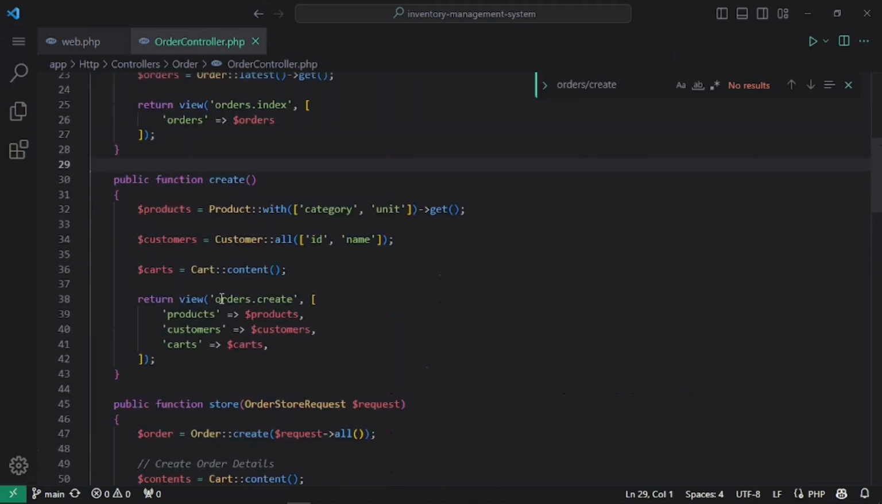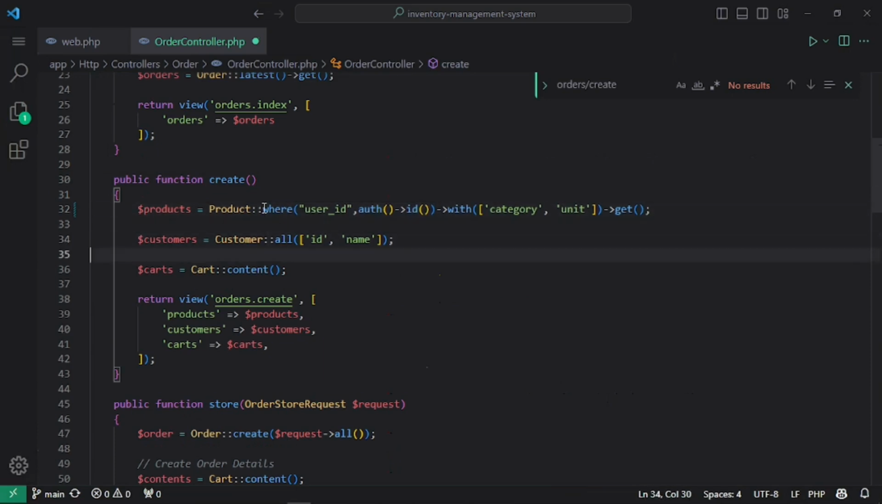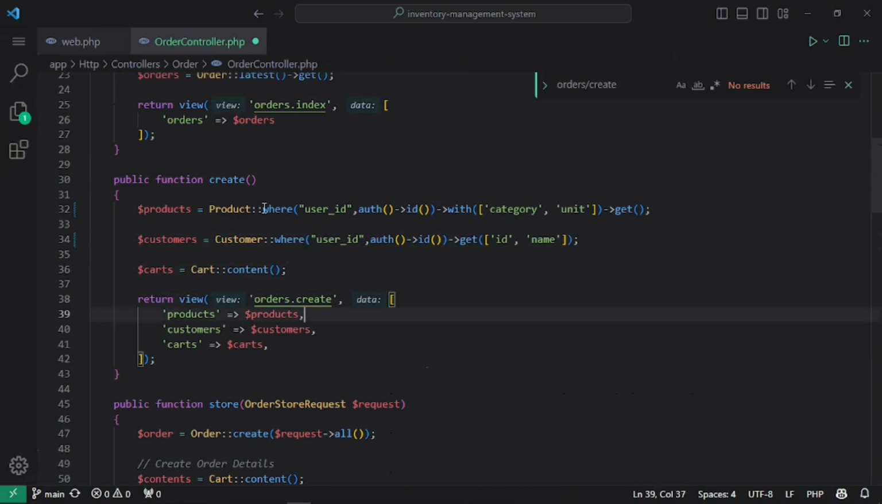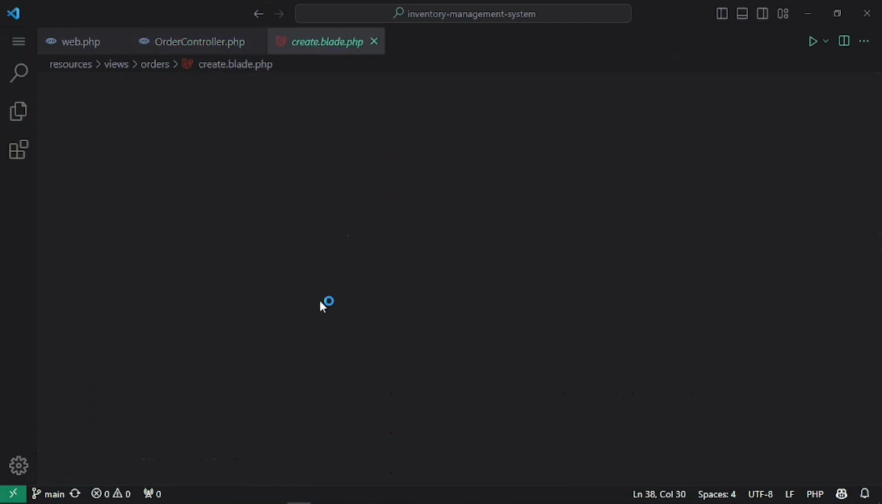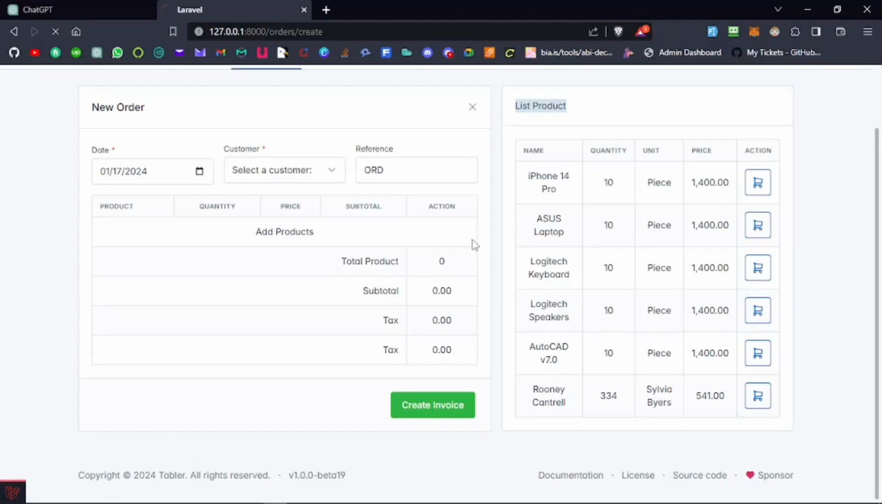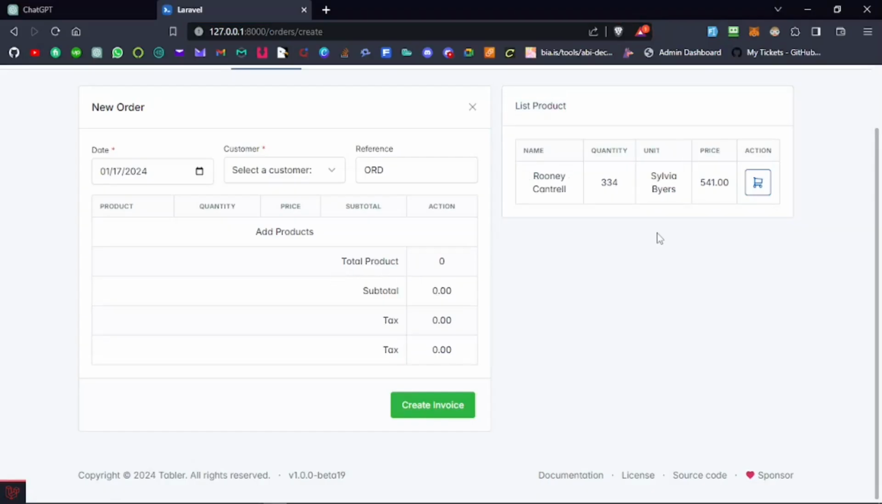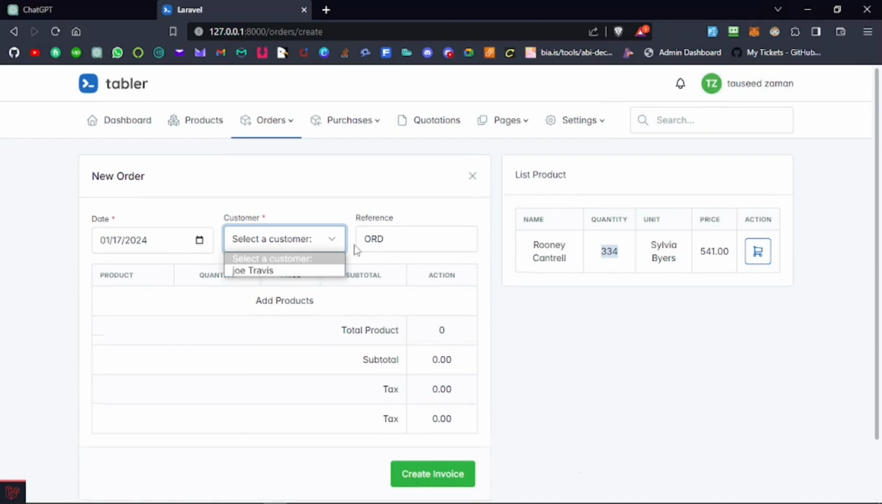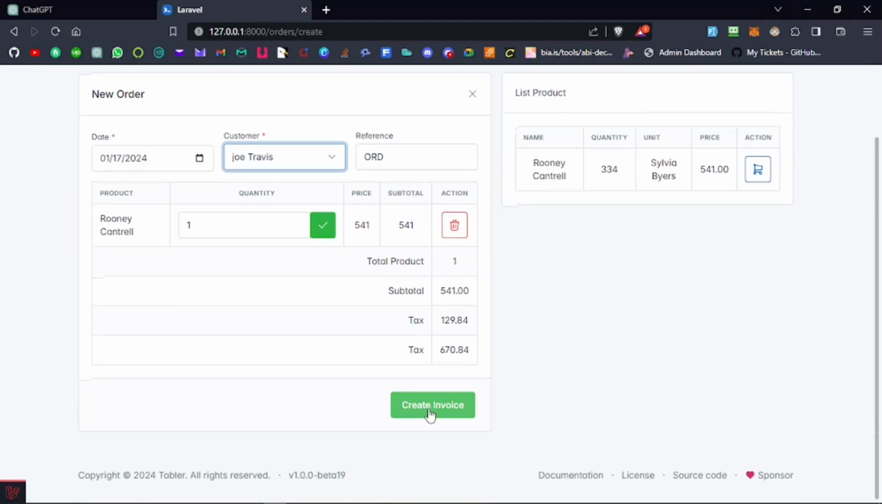So let's go to Order.create, and here you can see we do not have any condition. So let's add a condition where the user id is the current logged in user id, and here we will use the same condition. Here this will be get, and let's go to orders.create and see what we got in the UI. So now it should only list my products, and you can see I have just one product, quantity and so on. And we do have one customer, and let's add this product. There we go. Let's select the customer and create invoice.